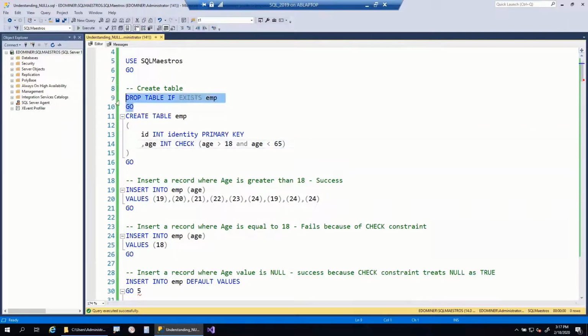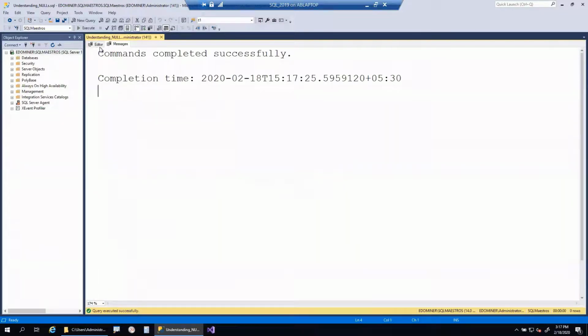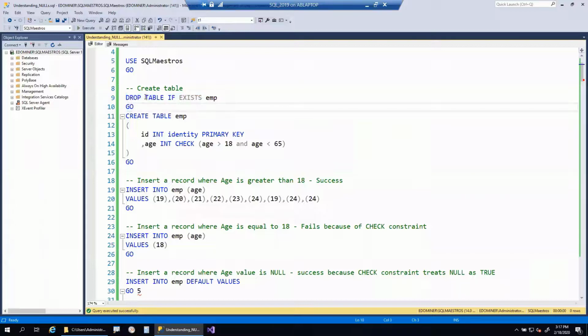So let me drop the table if exist. The syntax DROP TABLE IF EXISTS is new, starting from SQL Server 2016. Before that, if you execute this script in earlier versions, it won't execute. So let me create this particular table.